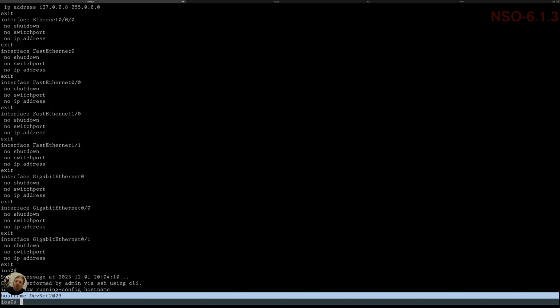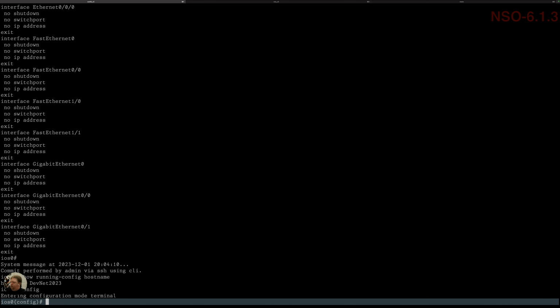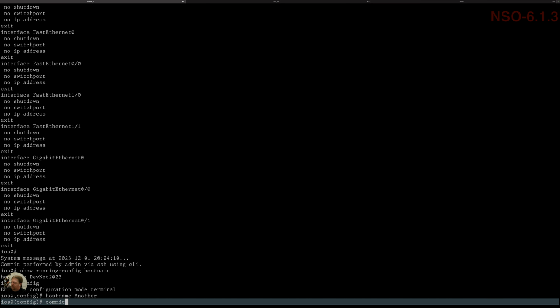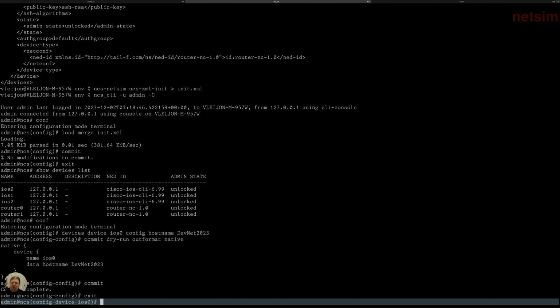Now, one of the most basic things I can do with Netsim is to try and check the out-of-sync behavior. I can go into config mode of my simulated device. I can do hostname another, right? And commit this. Note that NSO doesn't notice this. NSO doesn't know what's going on with the Netsim by default, just like NSO by default doesn't know what's going on on the device.